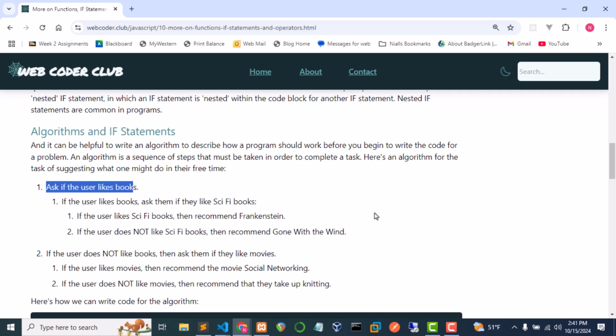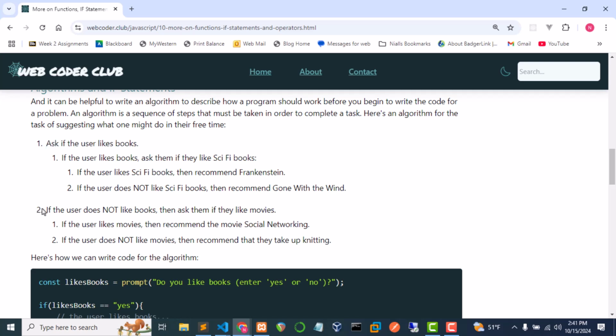Okay, now that takes us down to this item right here. If the user does not like books, then what are we going to do? If the user does not like books, then we want to ask them if they like movies. If the user likes movies, then we're going to recommend the movie Social Network. I don't know if you guys have seen that or not. It's kind of old now. If the user does not like movies, then we're going to recommend that they take up knitting.